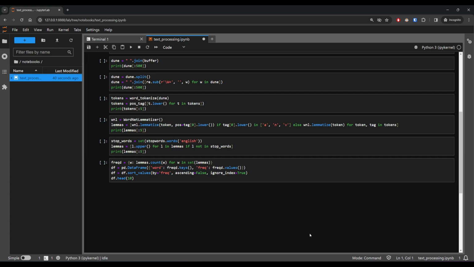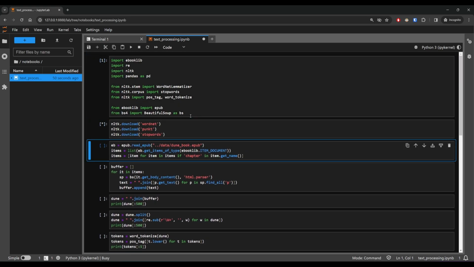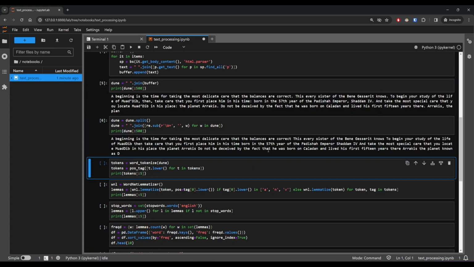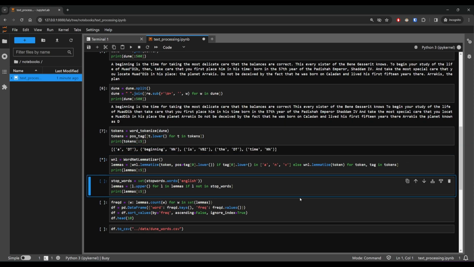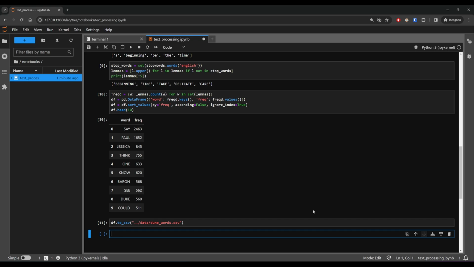All that's left to do is count how often each unique word shows up in our lemmas list. That's it for the text processing part. Let's add the statement to save the results, and let's run all our cells one by one. So in the end we got a data frame, where for each word we have its frequency across the whole book.